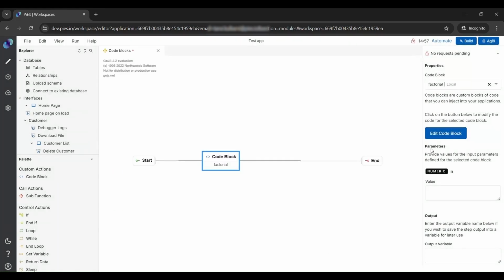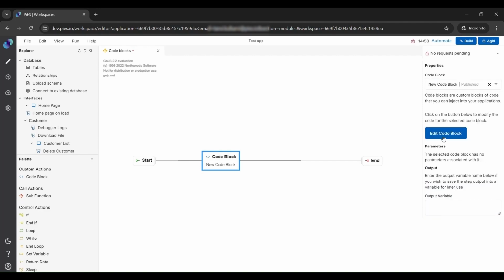save the changes. In the Parameters section, if the selected code block in the dropdown has any defined input parameters, an input field called Value will appear for each parameter. The parameter used in the selected code block will also be visible just above the Value field to verify before providing input. If the selected code block has no parameters, you will see a message indicating the selected code block has no parameters associated with it.